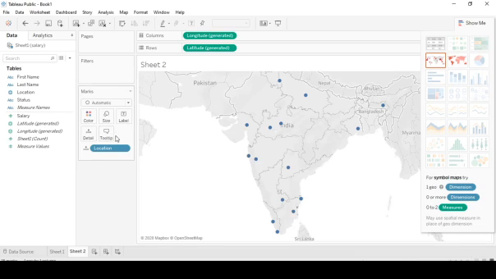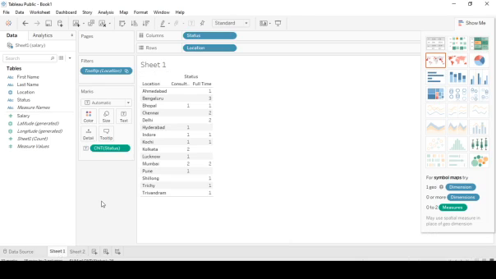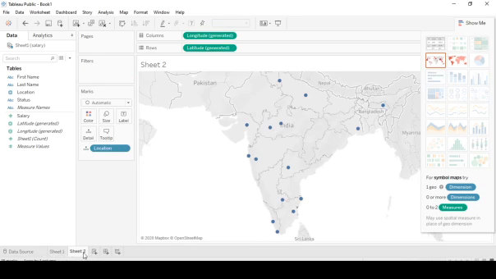So we have customized this tooltip to pull out data from sheet 1 into sheet 2. So we are harnessing the tooltip function effectively to visualize more data in a single worksheet. Hope this helps.